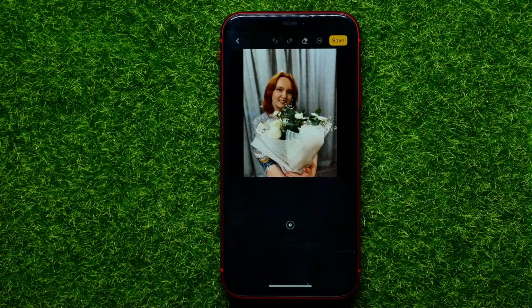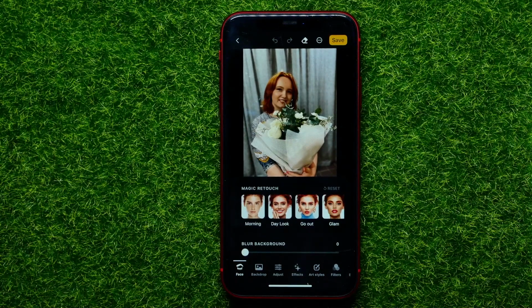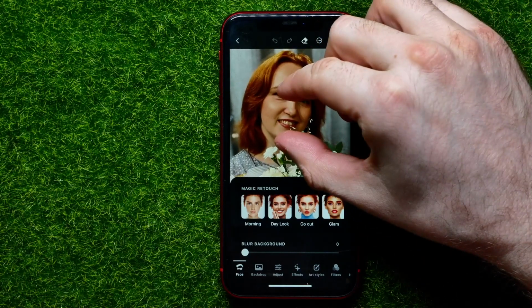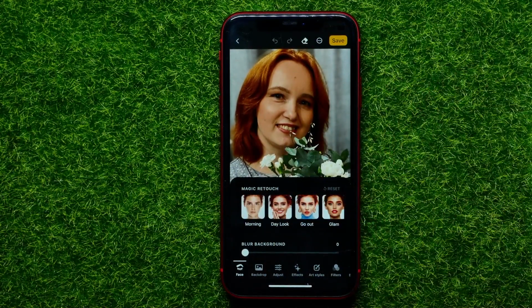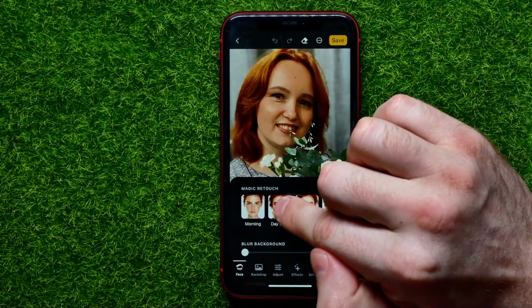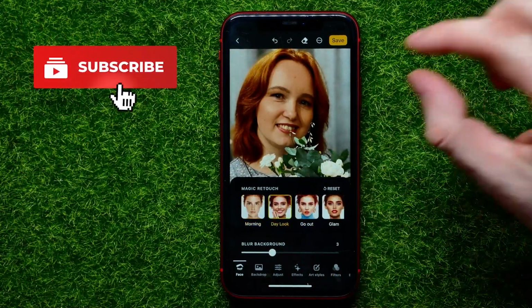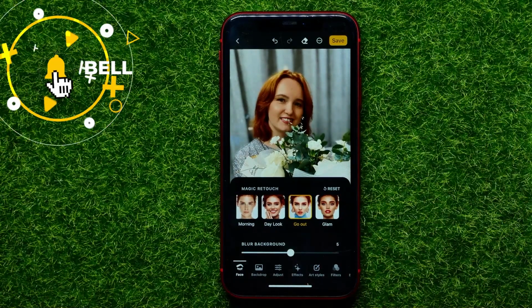Lensa app. So once you have added the photo you have to wait for some time, and right now you can improve that photo. Let me scale it for a bit. There at the very top you can see magic retouch. You can simply by tapping at any of that styles in that simple way change how that photo looks like.